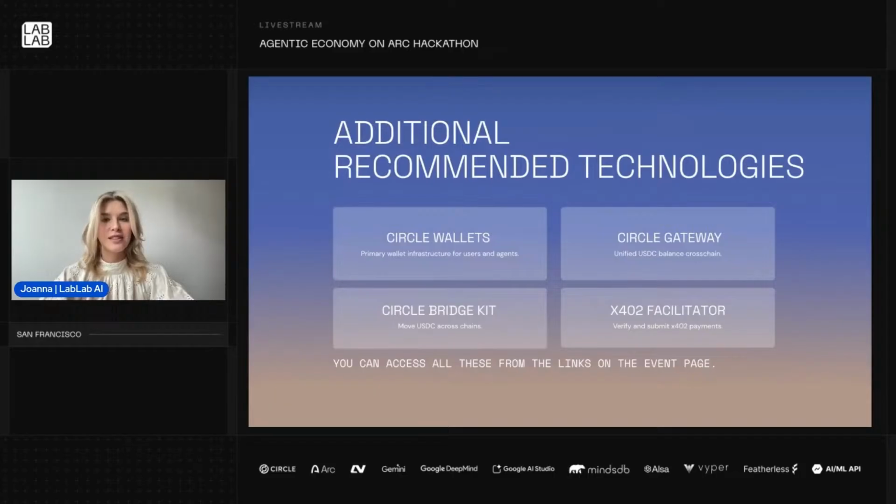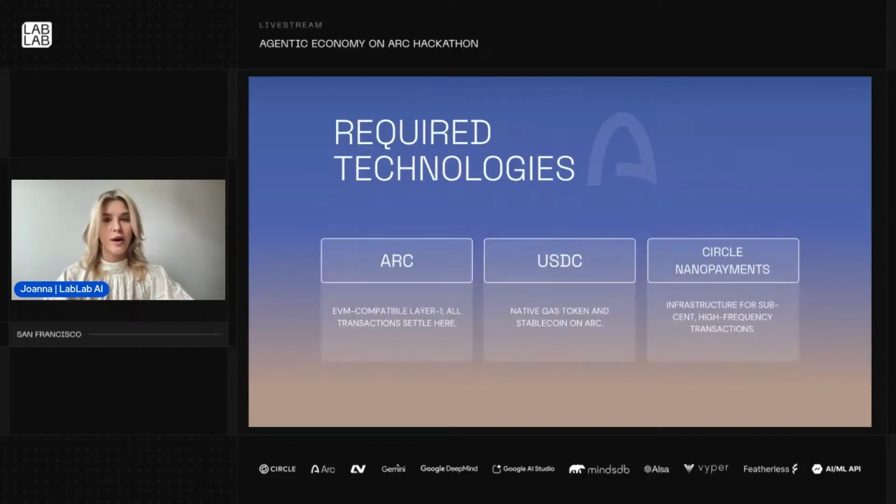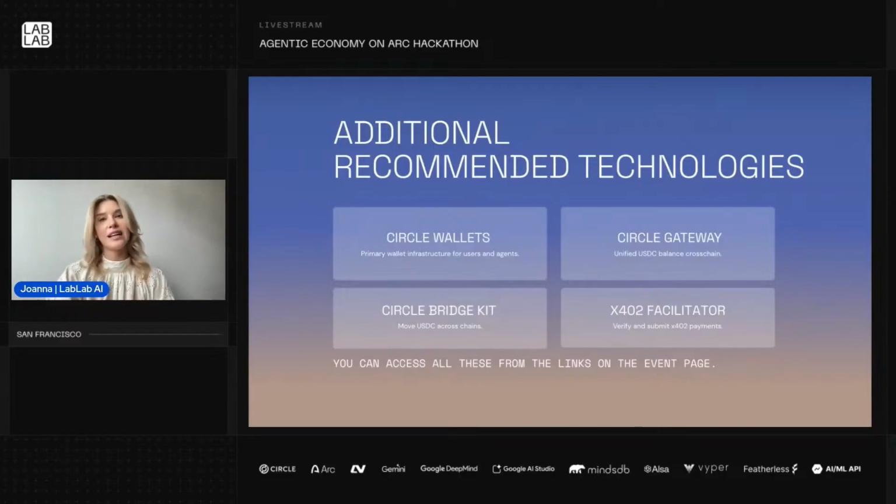We've also got the additional recommended technologies. So I'll go back to the slide. This is required. And if you'd like to add something extra, we recommend for you to use the Circle wallets, Circle Gateway, Circle Bridge Kit, and X402 facilitator.